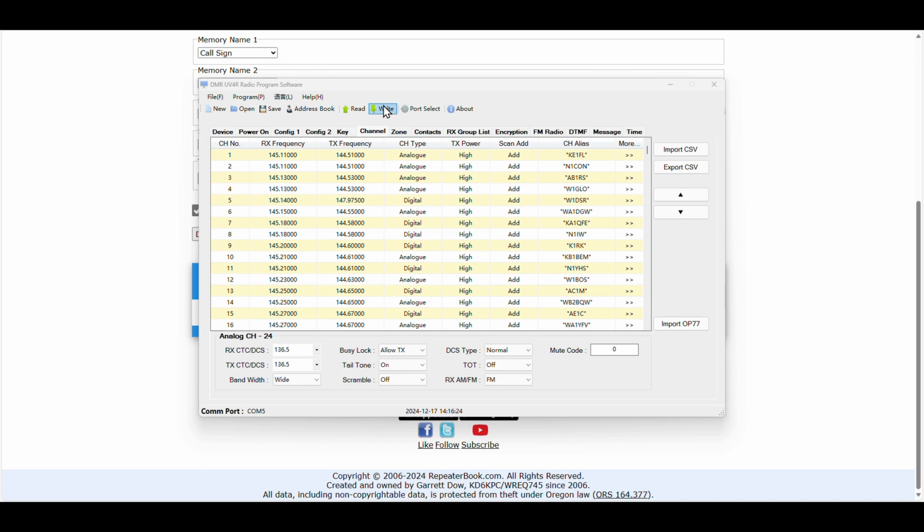So we're going to go and write this. First we have to select the proper COM channel, and then we just write the file out to the radio that I have connected to my computer. Now I'm going to shorten this download a little bit so we don't have to watch the whole thing.